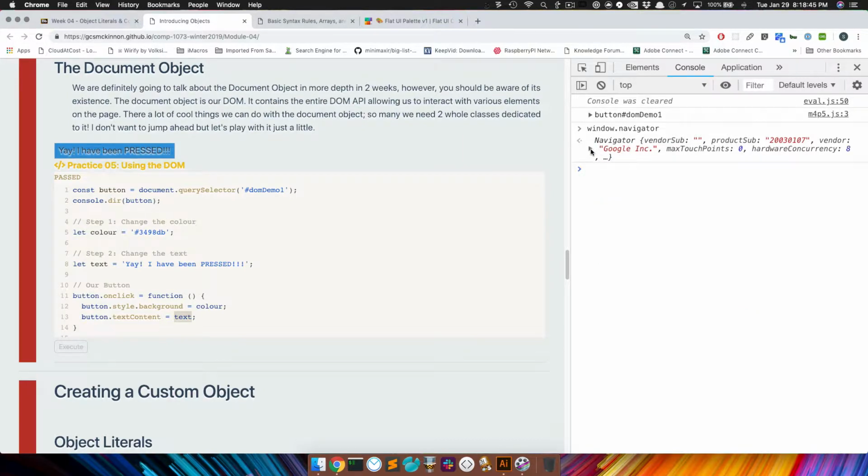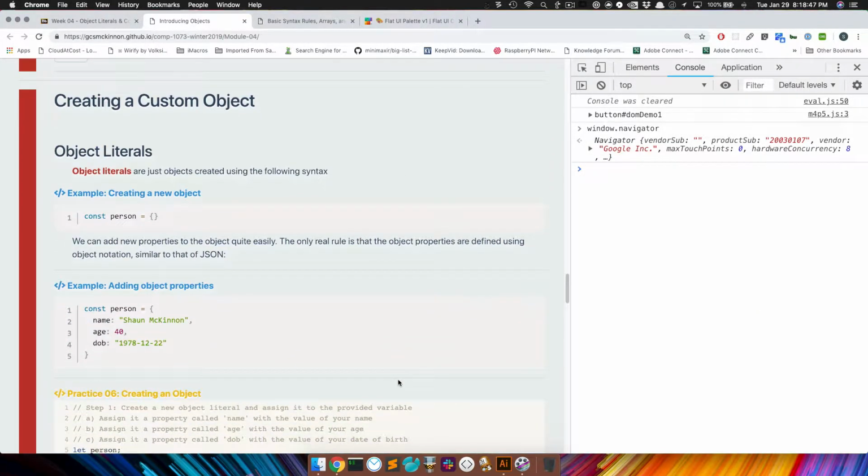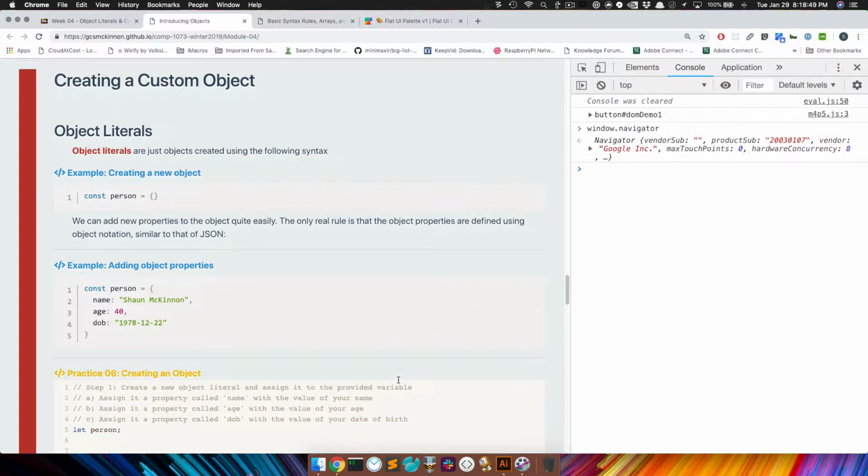All right. Let's talk about creating a custom object. So now we've been using objects, we can actually create our own objects as well. The first object we're going to talk about is object literals. Object literals are just objects that are created using the open and closing curly brace.